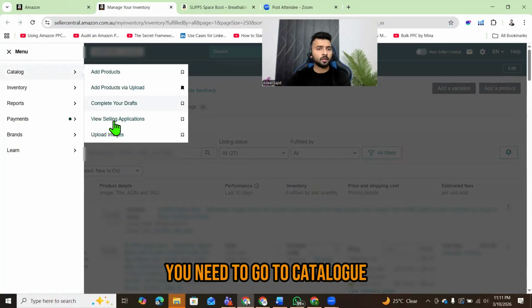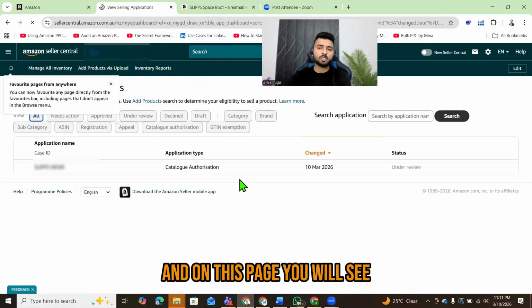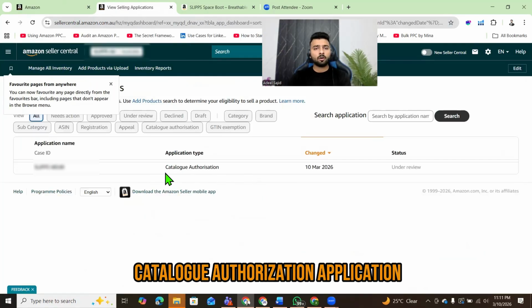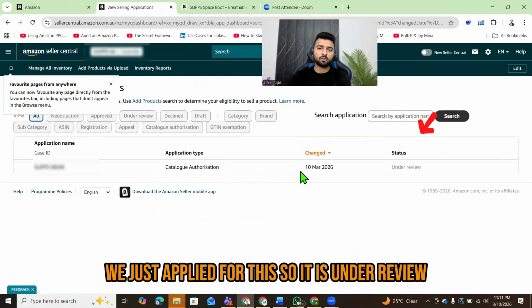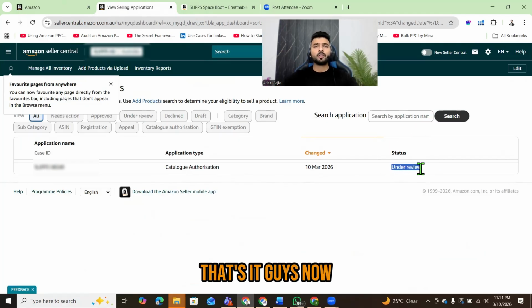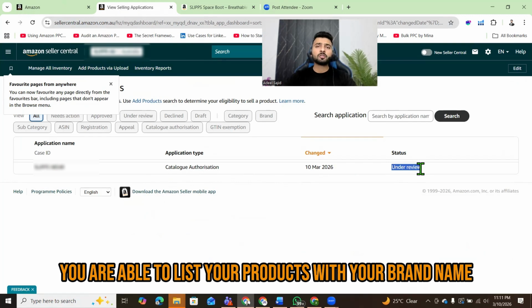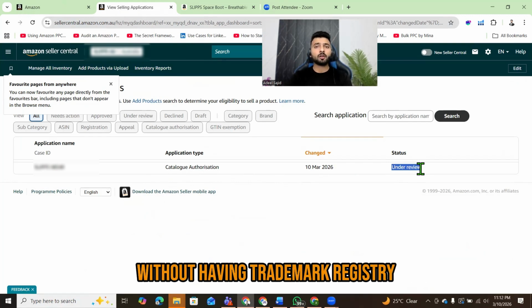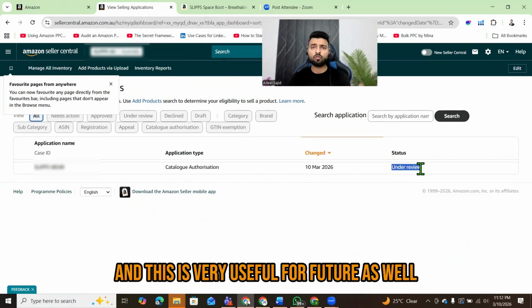You need to go to catalog, view selling applications, and on this page you will see the catalog authorization application. We just applied for this, so it is under review and it will be approved within the next couple of days. That's it, guys. Now you are able to list your products with your brand name without having trademark registry, and this is very useful for future as well.